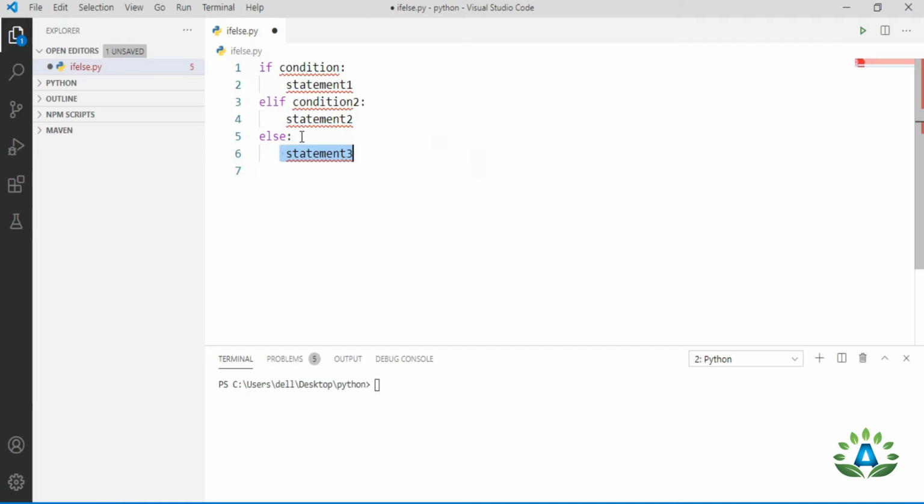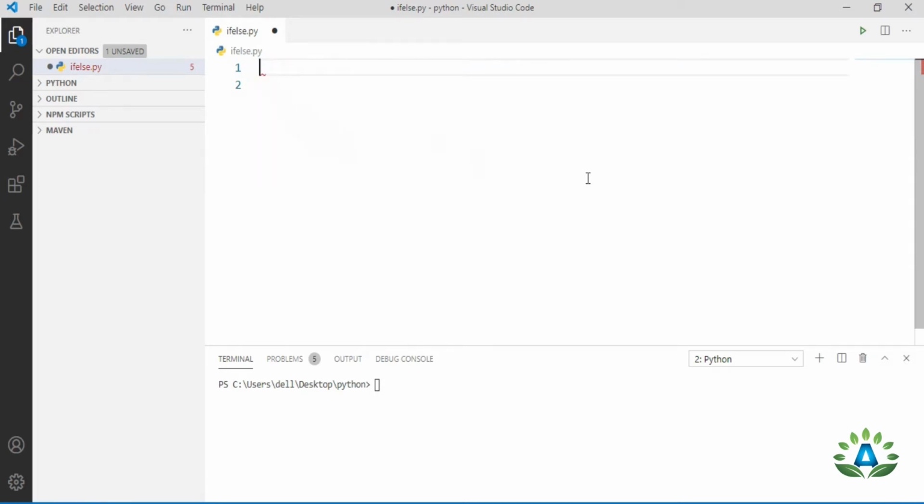Because there is no condition in the last part, the else part, you shouldn't specify any condition in the else. If all of these conditions are not matched then at last the block inside the else statement will be run. Now let me show you by giving an example.